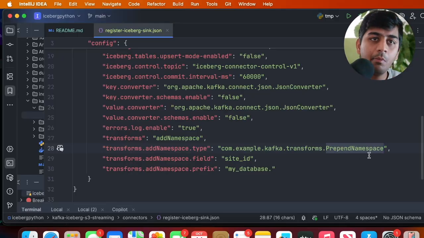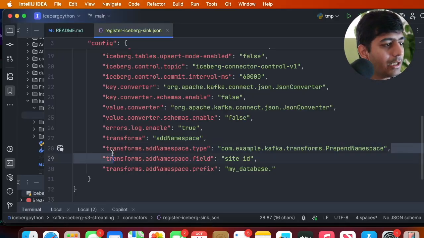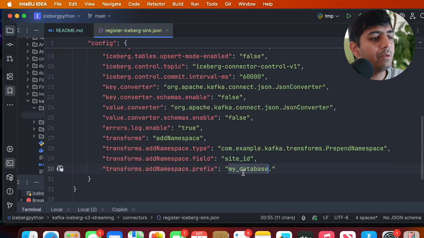com.example.kafka.transform.prepend namespace. Remember we built that jar file, so we're going to use that class, and we're saying, hey, the custom SMT is going to take a site ID, and I want to prepend my database to it, my database dot whatever XYZ, right?